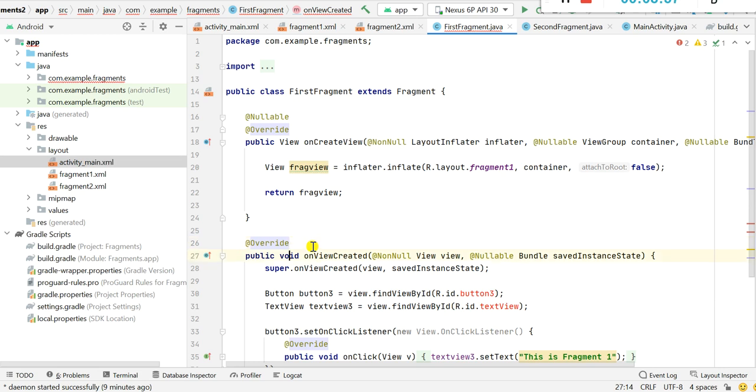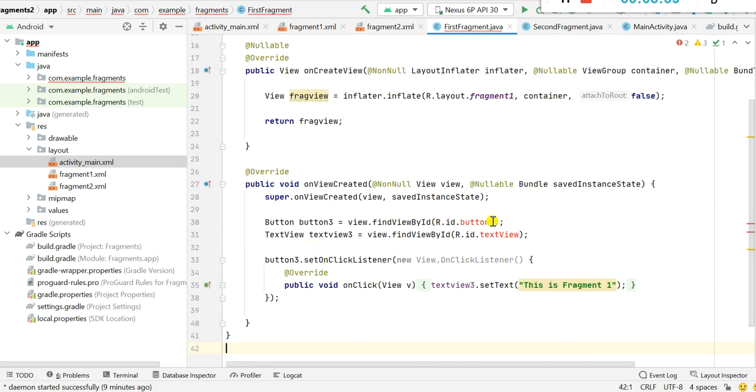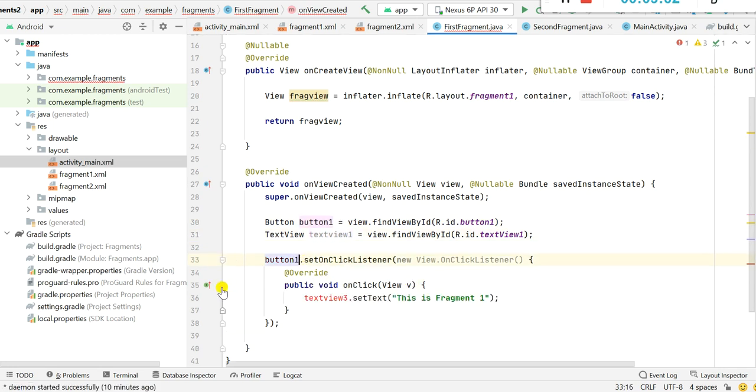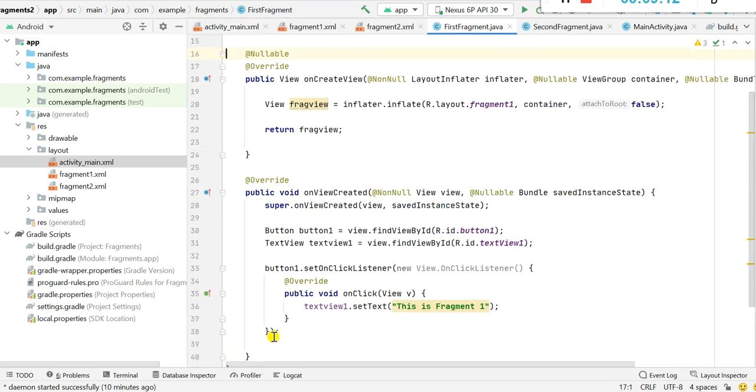After that, in onViewCreated, here I will set the ID to button1, and this will be textView1 since I have changed it in the XML file. So here I define button1 and textView1. And for button1 I set an onClickListener, and when this button1 is clicked, for textView1 I set the text as "This is fragment 1". So all this is the first fragment.